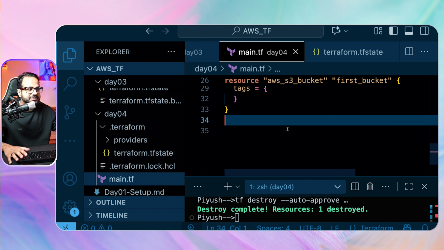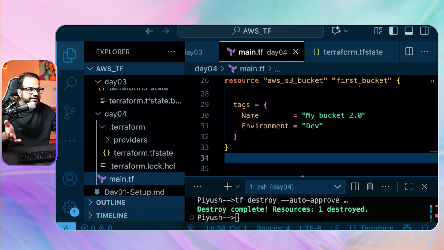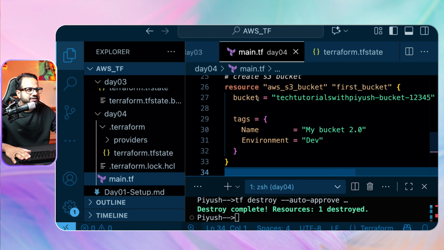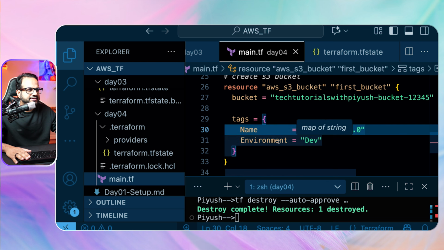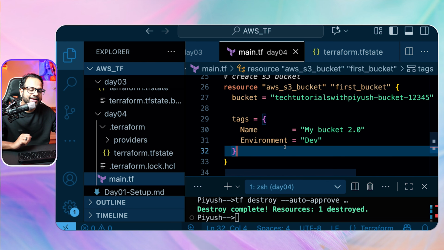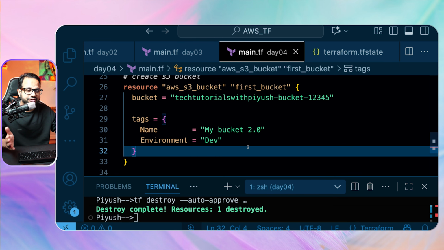This is the day 4 main.tf that we did earlier, right? In that you see there are different values. We only created an S3 bucket, so we have an S3 bucket name, which is this one over here, and then it has tags, which is environment. Let's say instead of having just one resource, because in an actual environment you won't have just one S3 bucket, you will have hundreds and thousands of resources, right?